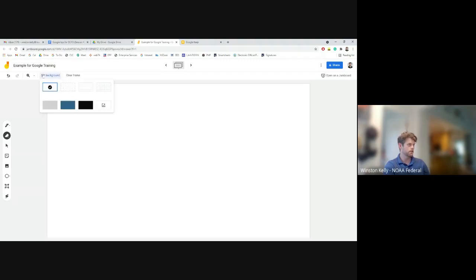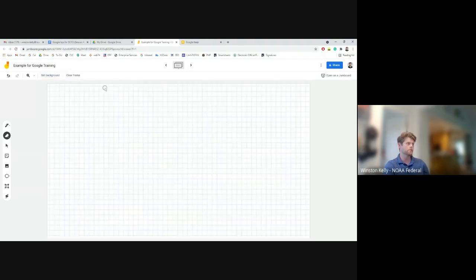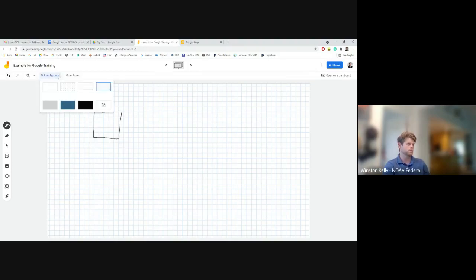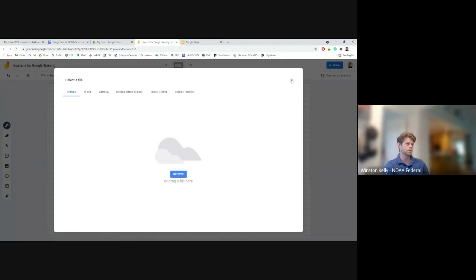Additionally, you can set your background. This can be very helpful if you want to, say, use the blue line graph. This makes it a little bit easier to draw things because you have these lines to guide you as you do. Just an additional tool, you can change it to any number of these different backgrounds, or even find your own image and upload it directly.